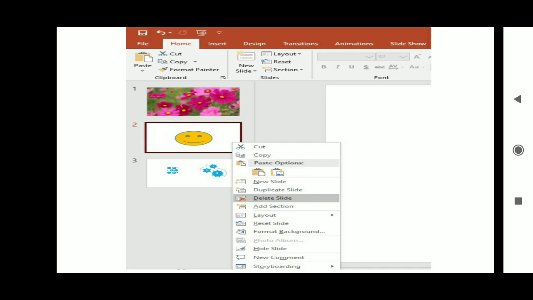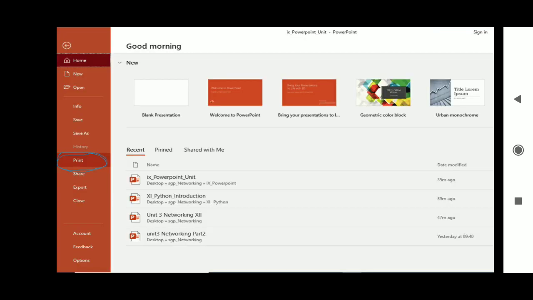The next one, suppose you want to delete a slide. So now I want to delete slide number 2, which is the smiley slide. So you just go there, right click on it, it will show the menu where the delete slide option is there, and when you click on delete slide, it will delete the slide.